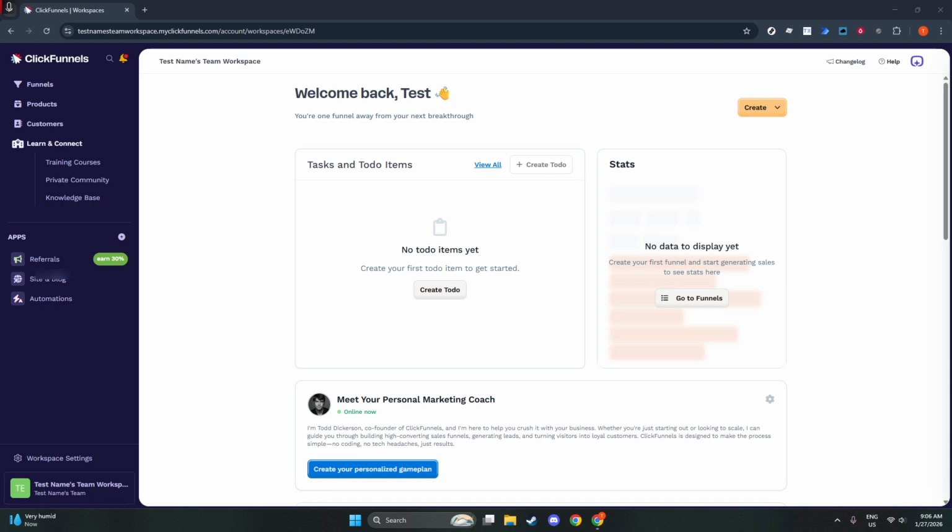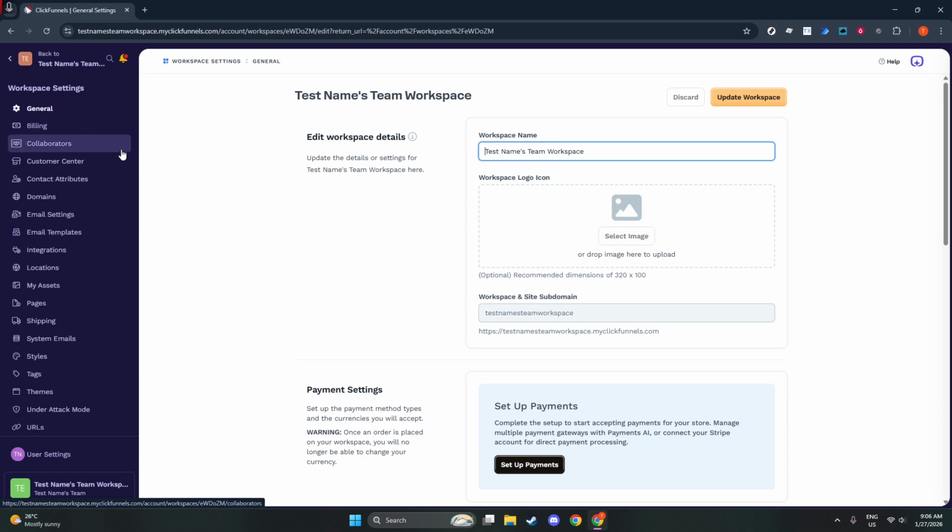First, sign into your ClickFunnels 2.0 account and head to your workspace. On the left sidebar, scroll down until you see Settings and click it. Inside Settings, look for the Collaborator section and open it. This is the centralized area where you control who can access your workspace and what they're allowed to do.